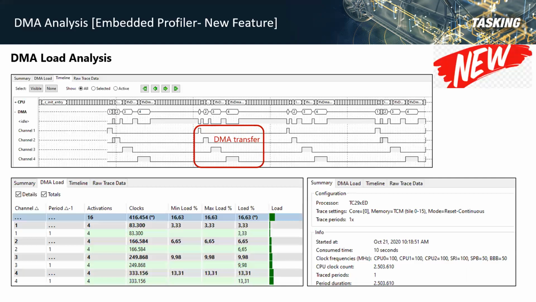And this is the last slide, where I want to show you that we also have a new feature available in the latest version of our embedded profiler. If you want to know more in detail about direct memory access load, you can make use of this DMA load analysis feature in our embedded profiler tool.